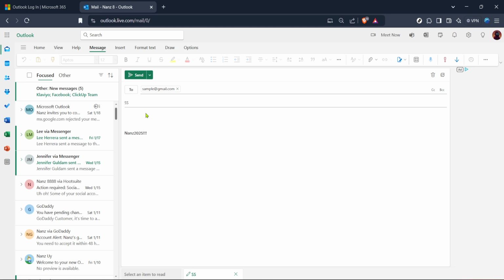In the email draft window, you'll notice an arrow pointing downwards, typically near the send button. It might be easy to overlook, but this small icon is critical to scheduling your message. Click on the arrow and a drop-down menu will appear. From this menu, you will select Schedule Send.